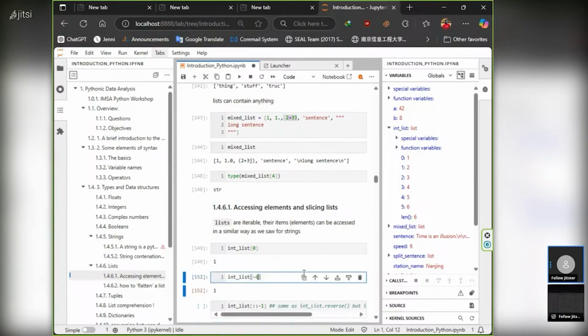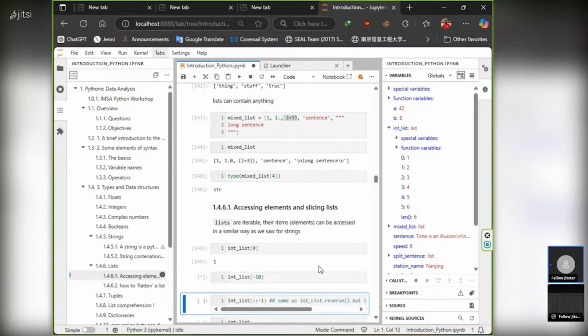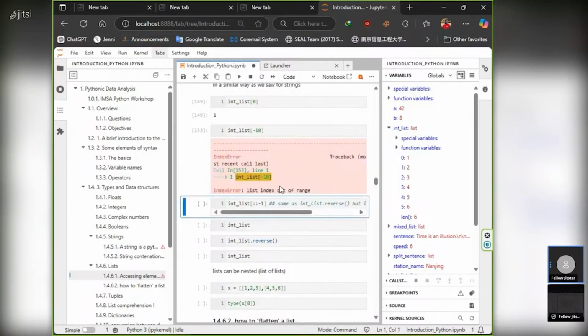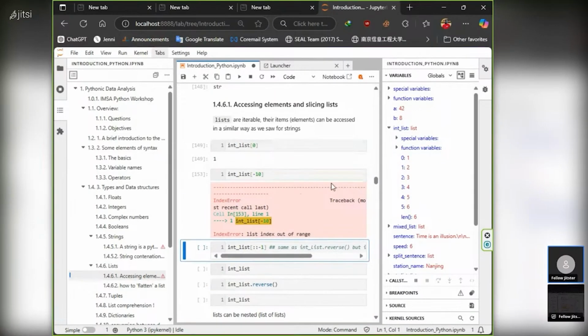Now -6, what will happen? It will keep repeating. So after this one, -5, -6. It will go like a loop. If you go from the minus side, if I type -10, it's giving me index out of range, because no.